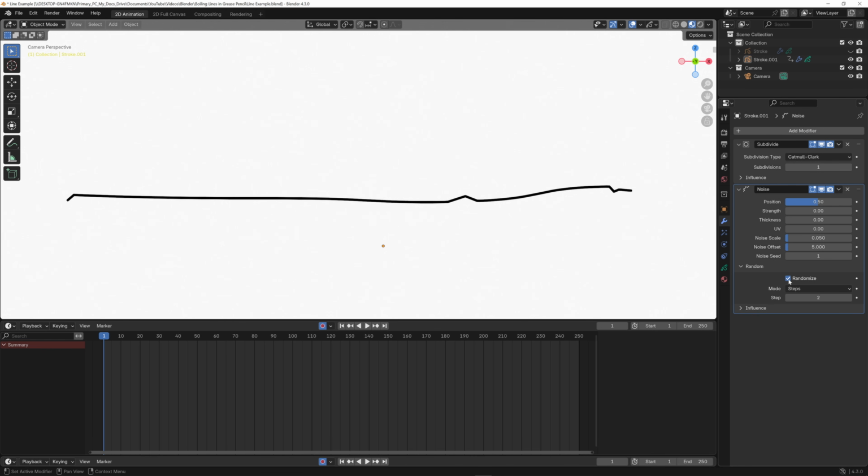So I'm going to uncheck that. I'm going to do this by animating the noise seed. So if I click this dot to the right, I can set a keyframe. But if you look in the summary, we don't have a keyframe showing. And it took me forever to find out why. And I don't know why, it's still a bug.